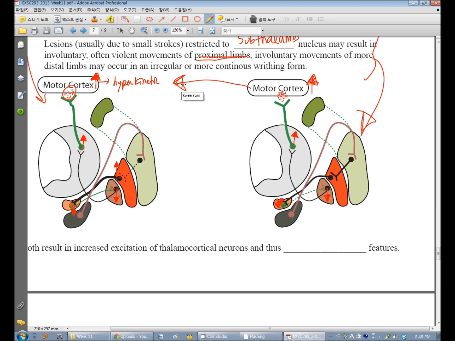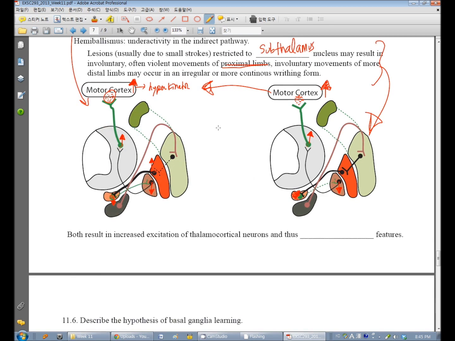So you can see different parts of the basal ganglia have been shown for those two cases, but the end results are almost the same. It results in hyperactivity in the motor cortex. So in both of the cases, as a result of the excitation of the motor cortex, it will induce hyperkinetic features.